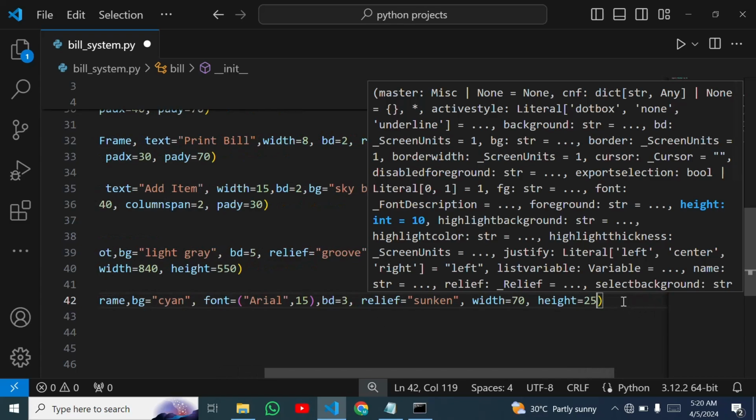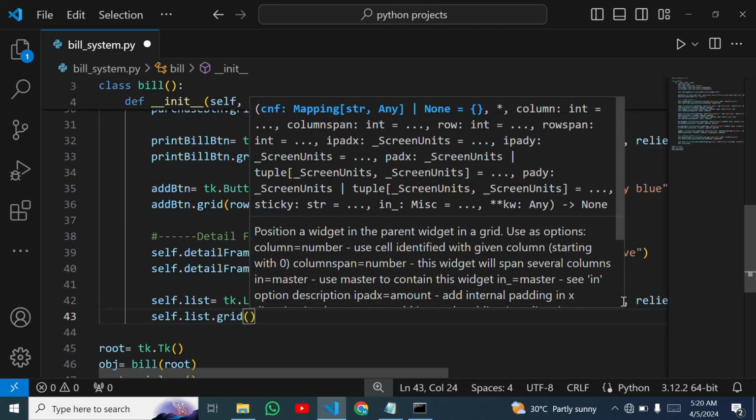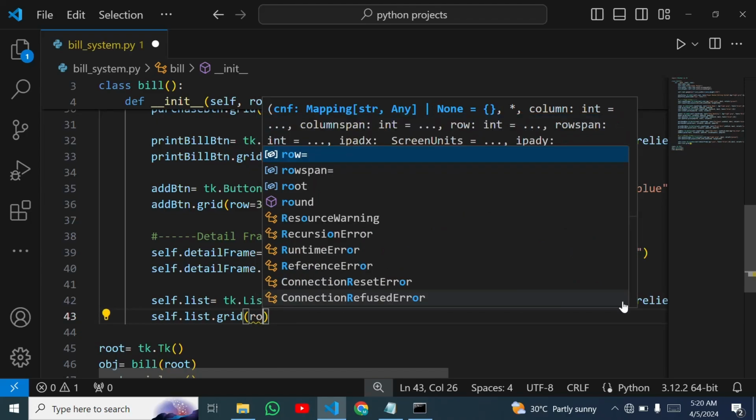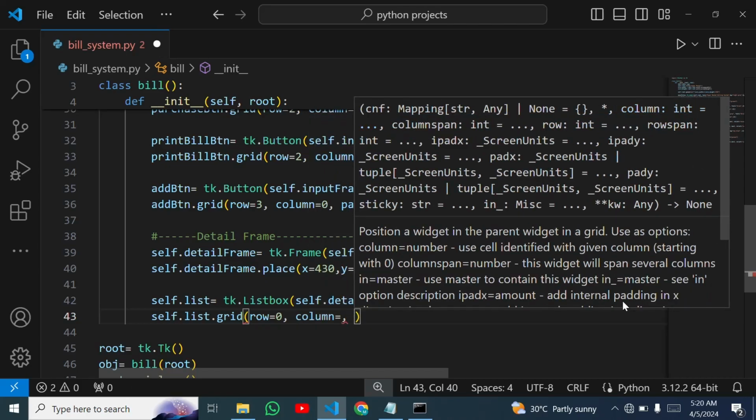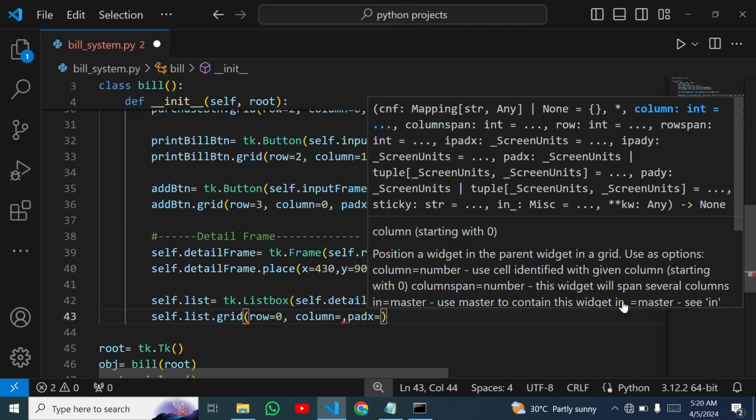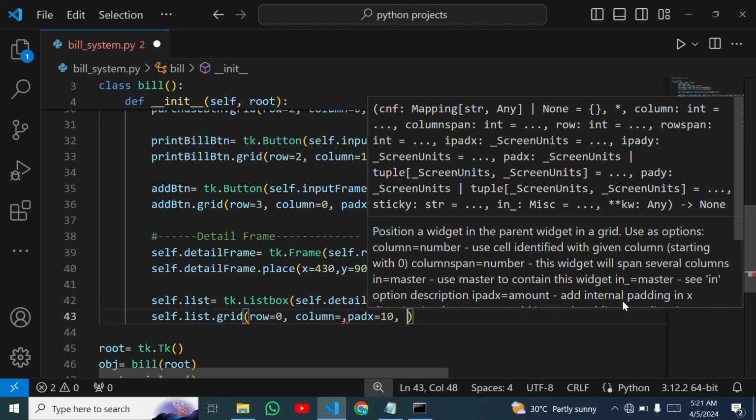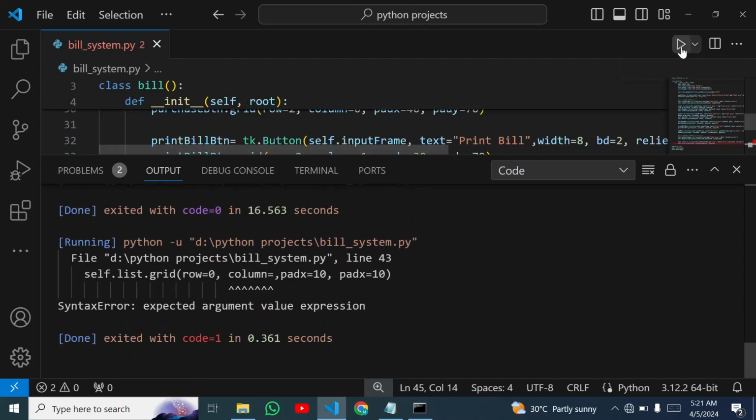And now I have to set its layout. Here I will use self dot list dot grid. Now I have to create it in our first row and first column, and I will give padding. Here I have to use pad x, and I will give value 10 for the x-axis, and value 20 for the y-axis, but I should give value 10. Now I will save it, and then I will execute my program.